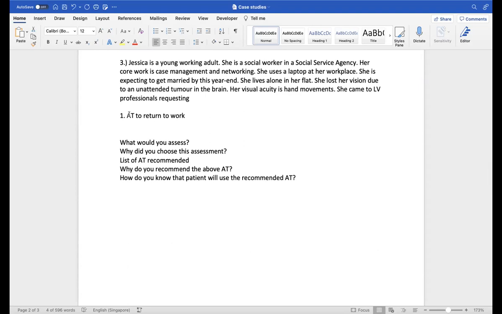Would you like to share a bit more about her job scope? Because we understand from the notes here her core work is case management and networking. We are not sure, is it really extensive use of laptop or does she need to meet clients? Because social workers usually need face-to-face. But virtual, I mean, COVID, there's a mixture, so not sure.